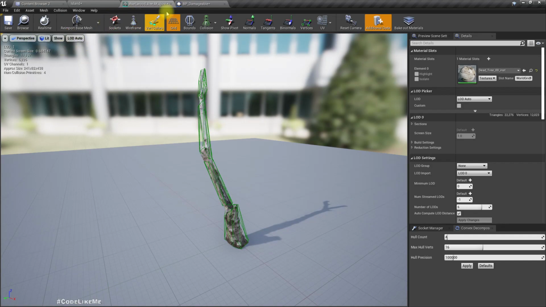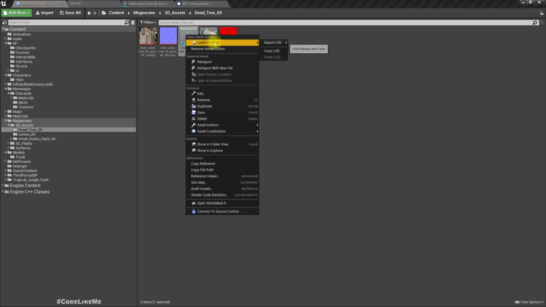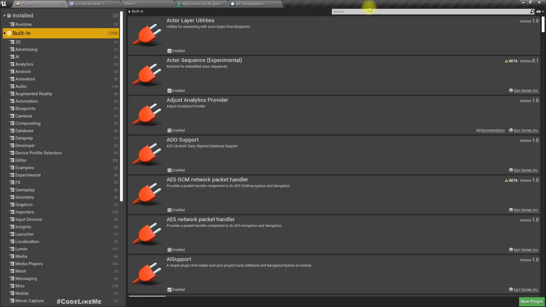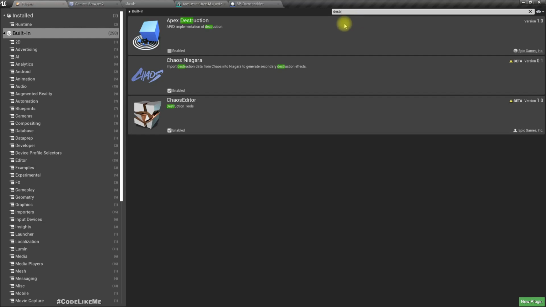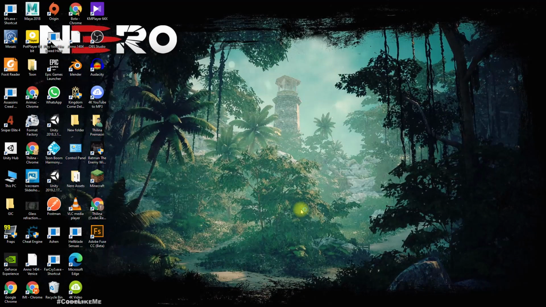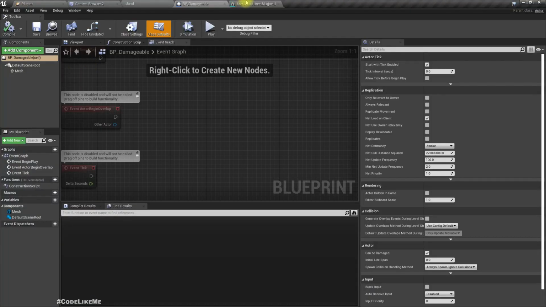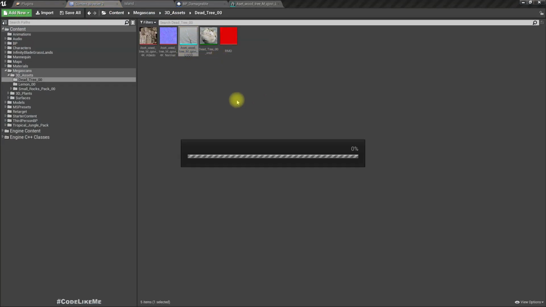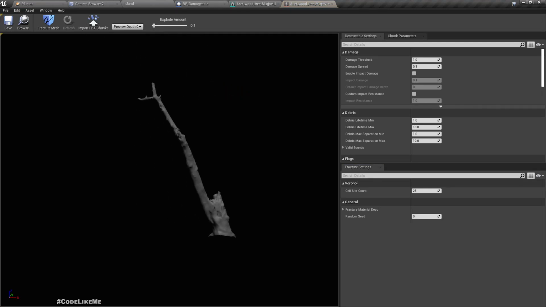Well, why don't we make this a destructible object? I think we have to enable destruction, Apex destruction. Oh, I have to restart. Okay, let's restart. Right, create destructible mesh. Okay.